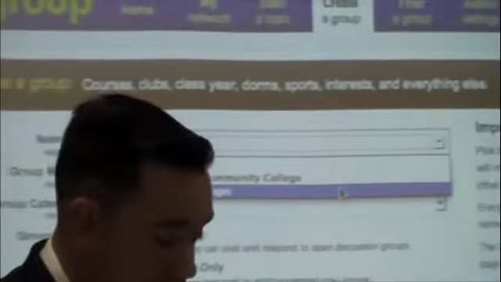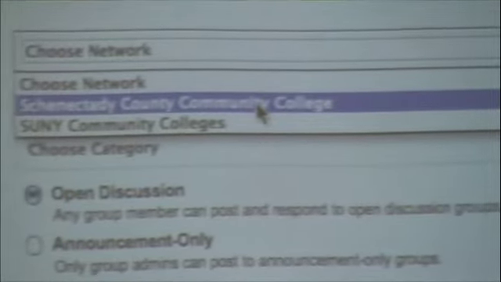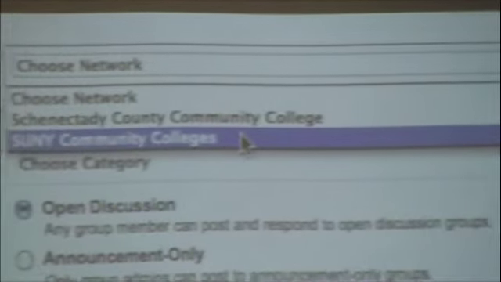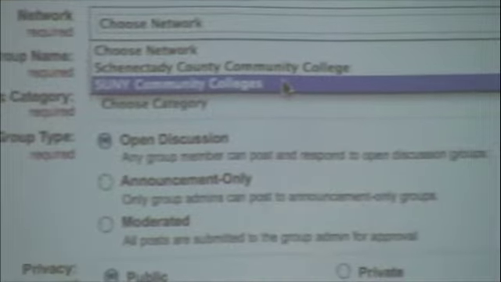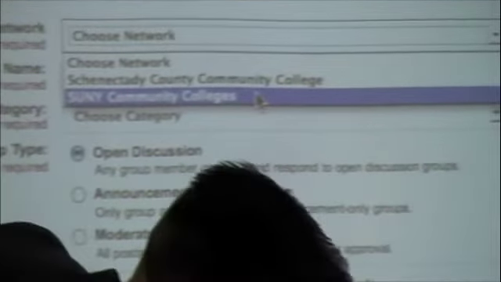We have that set up. In addition, you'll see here that I have access to a couple of networks, and some of the discussions we've been having with Martha have been about creating a system-wide network, that would allow different schools, students from different schools, administrators, and faculty to communicate with others in the SUNY system as well on the Regroup platform. So you'll see here, this is a pretty good representation of it. I do belong to the Schenectady County Community College. I also belong to the SUNY Community Colleges. And we're going to go ahead and create on that network.